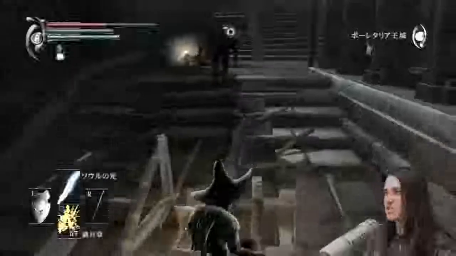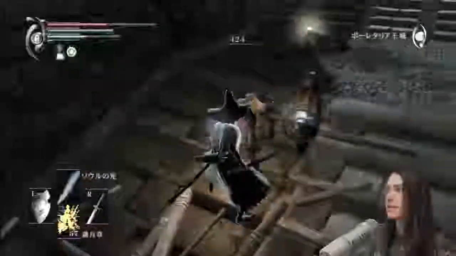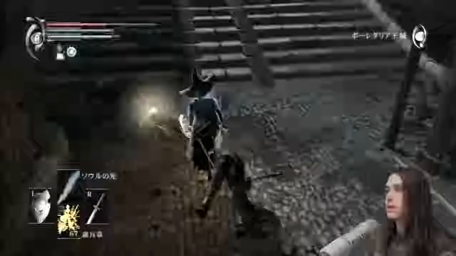I hate these turtling motherfuckers. Get out. Just come on. Oh, I'm gonna kick your shield. It's like, yeah, try it. I've got the best medium shield in the game. Get out of my fucking face. Anyway.